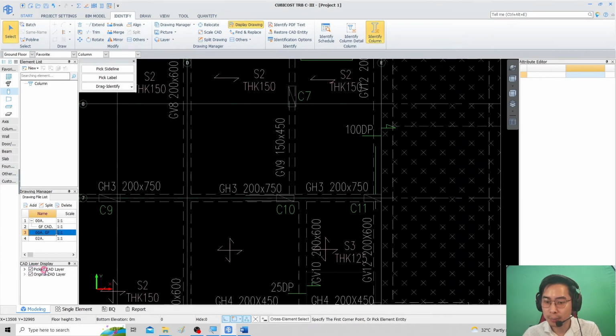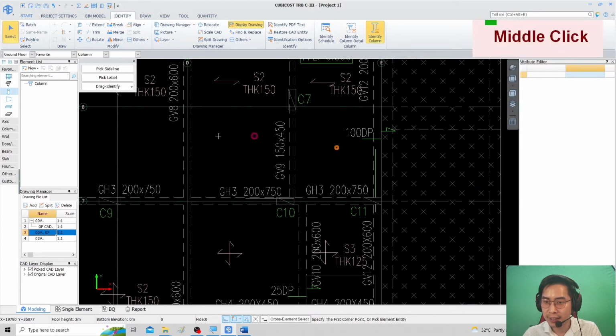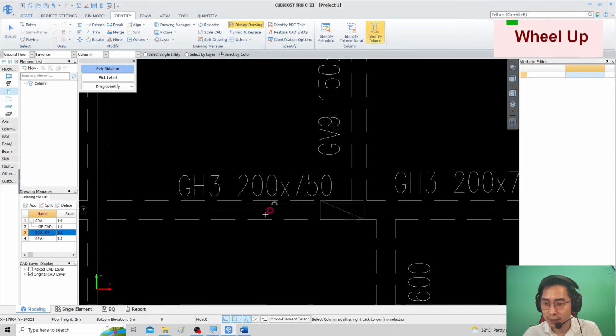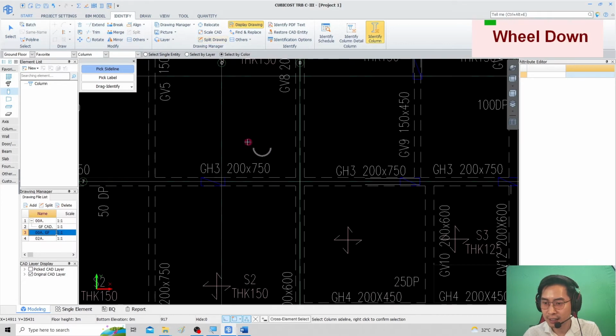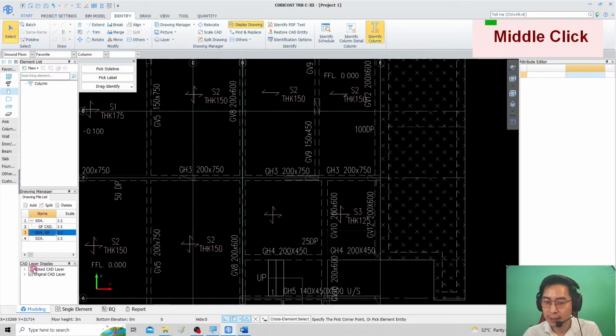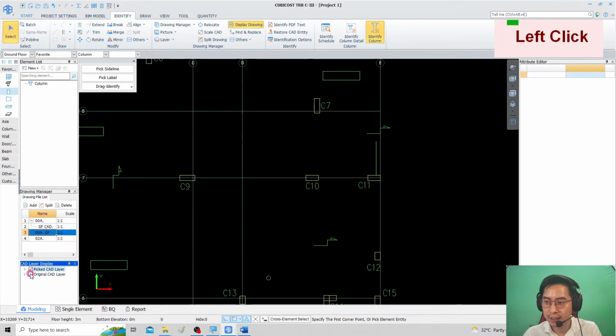So the picked layer will be in green color. So let's pick on the sideline. Yeah, select on the color, select on the sideline, confirm. Then we check again. Yep.